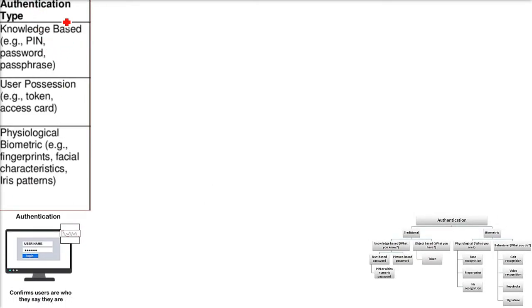So authentication type is knowledge based: you use PIN, password, passphrase. Then user possession: you are having certain token or access card. Or physiological biometric, that is the fingerprinting, facial characteristic, iris patterns. These are the physiological, or you can say the biometric way of understanding and authenticating.